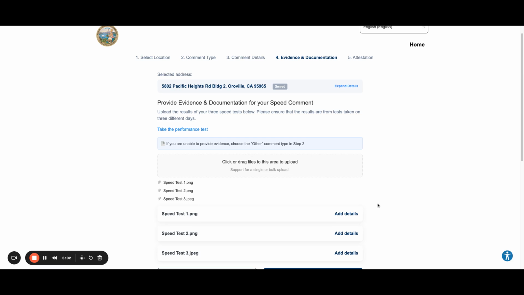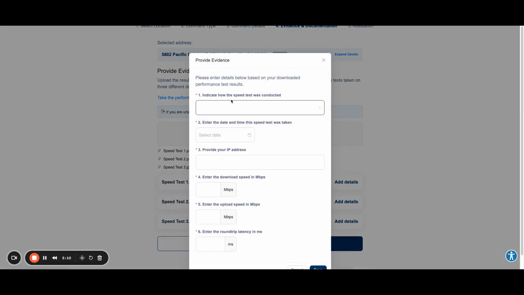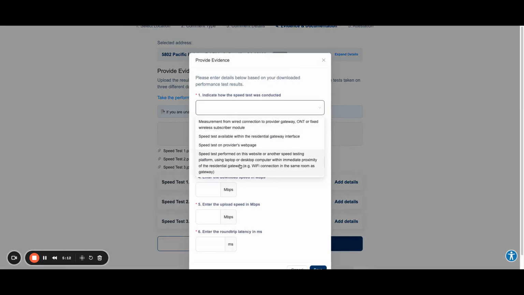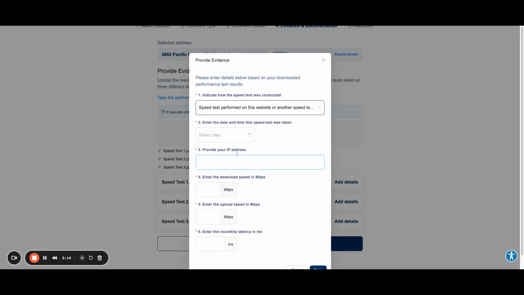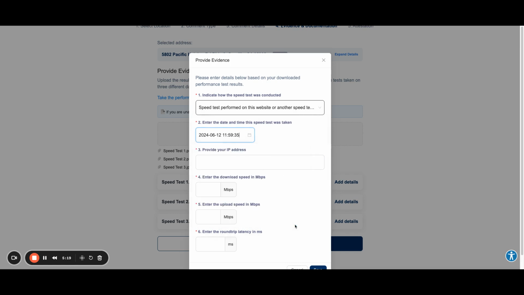Now that I have the speed tests uploaded, I will go ahead and enter the details that I can find within the speed test. So first, I will indicate how the speed test was conducted. Secondly, I will choose the date and time of the speed test. Then I will enter my IP address. If the individual does not know their IP address, they can go ahead and just type into a browser search bar, what is my IP address, and it will let them know what that is.